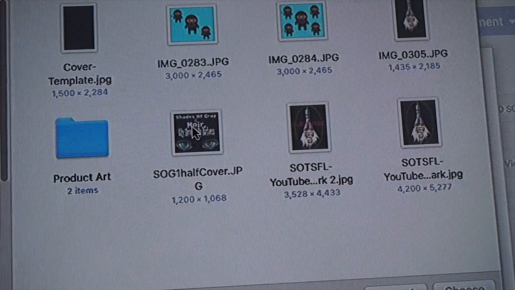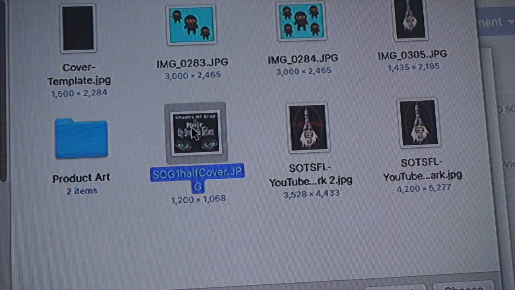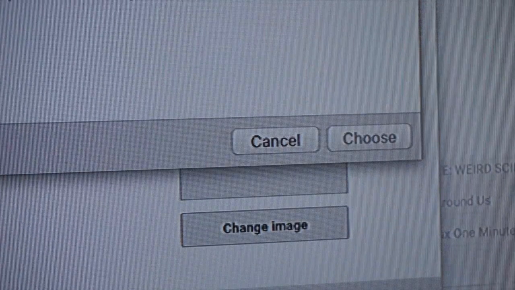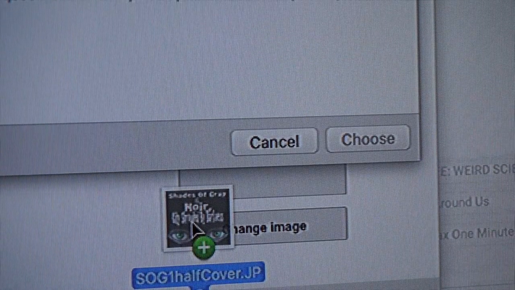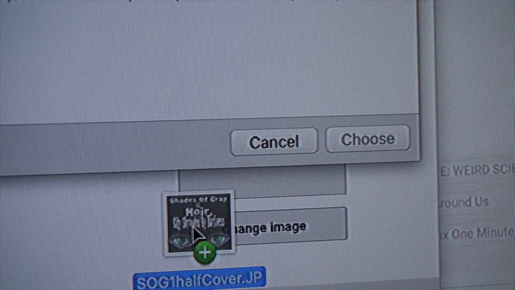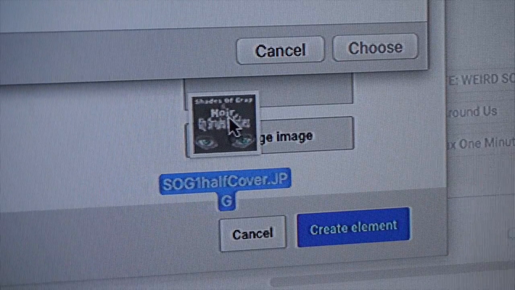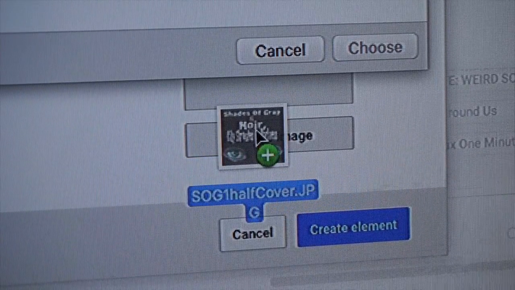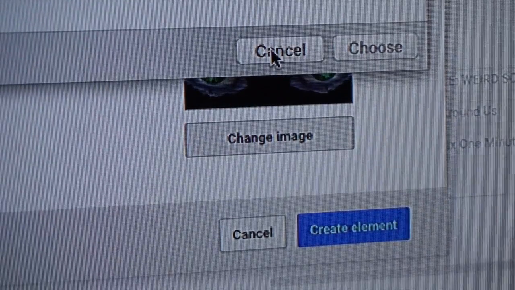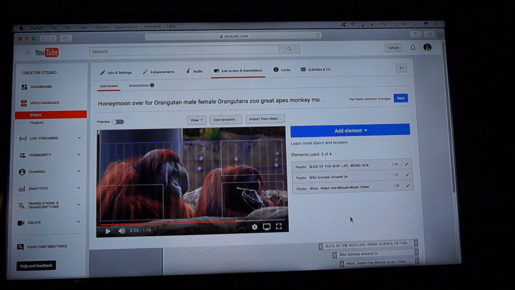You will notice, maybe if you have a Mac, that you are unable to select any of your images, or double-click on them for the auto-select. You will need to grab the image you wish to use and drag it down to where you see the Change Image button on the page below the other. Move your image till you see a green plus sign, then release your image and it will appear above the Change Image button. Next, hit the Cancel button here, then press the blue Create Element button, and there you should have it.